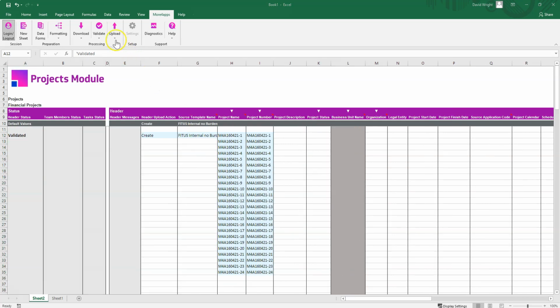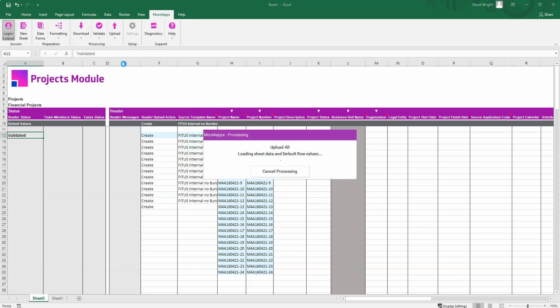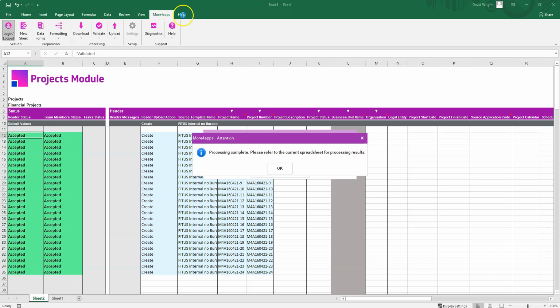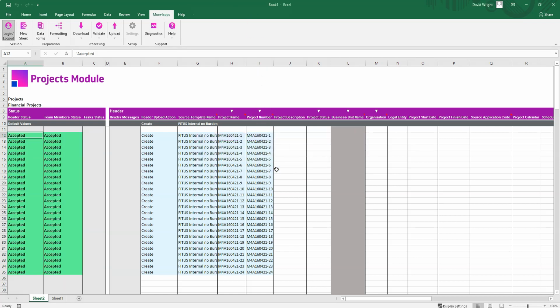of the spreadsheet, and then we'll choose upload. This will upload all the columns with an action. It will validate the data, then call the REST services to input the data into Oracle. Once the data is imported, you'll see the statuses to the left to show you the results from Oracle.